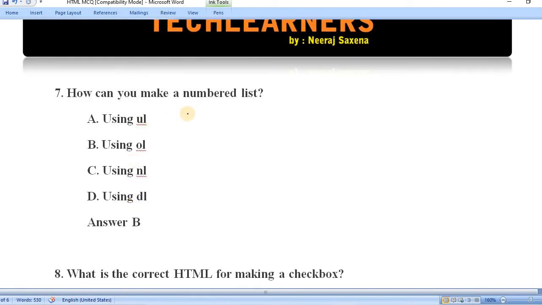Question number seven, how can you make a numbered list? As we know, HTML provides different listing tags. UL is known as the unordered list, OL is known as the ordered list, and DL is known as the definition list. So we use the ordered list, and inside the ordered list we can use the type attribute and specify its value. So OL is used to create the numbered list. Here option B is correct, using OL.